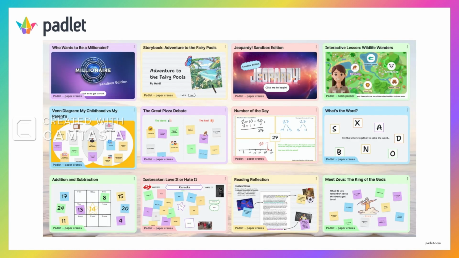Now that you know what the Padlet Sandbox is, let's look at some examples of how you can use it in the classroom. You can create activities like number of the day for math practice, Venn diagrams to compare and contrast ideas, and even build interactive lessons to engage your students. Other options include creating a collaborative storybook or using Padlet for hands-on math activities. The Sandbox allows you to experiment with these ideas, customize layouts, and collaborate with others.